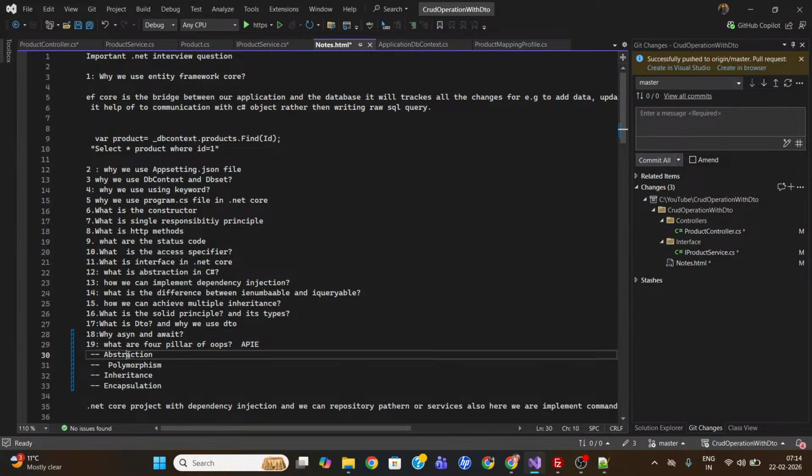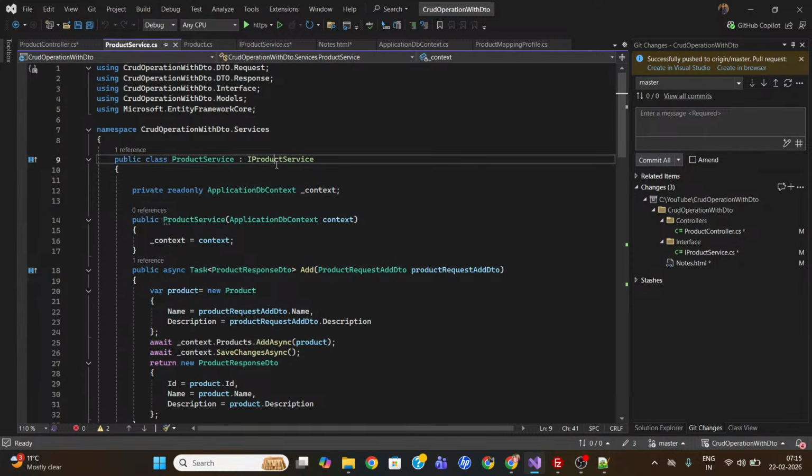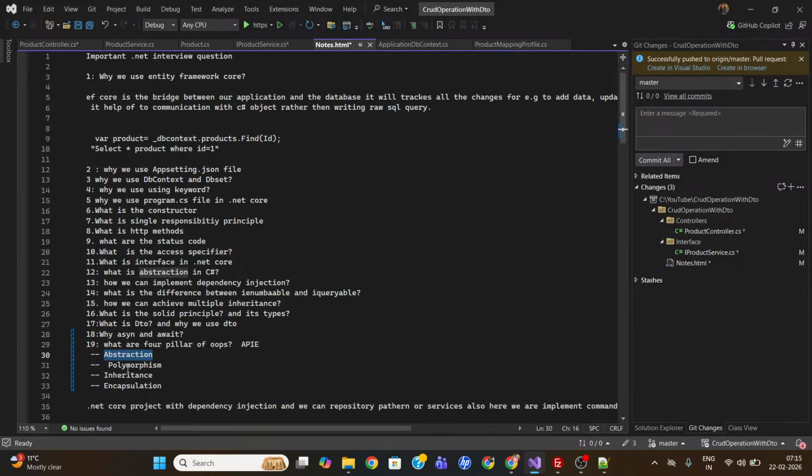So abstraction we already covered. Inheritance, we are already using single inheritance here. We inherit IProductService and all its features here. And here we also implement encapsulation. I think only polymorphism we have not used here. Only this one is left; all the others we have used.